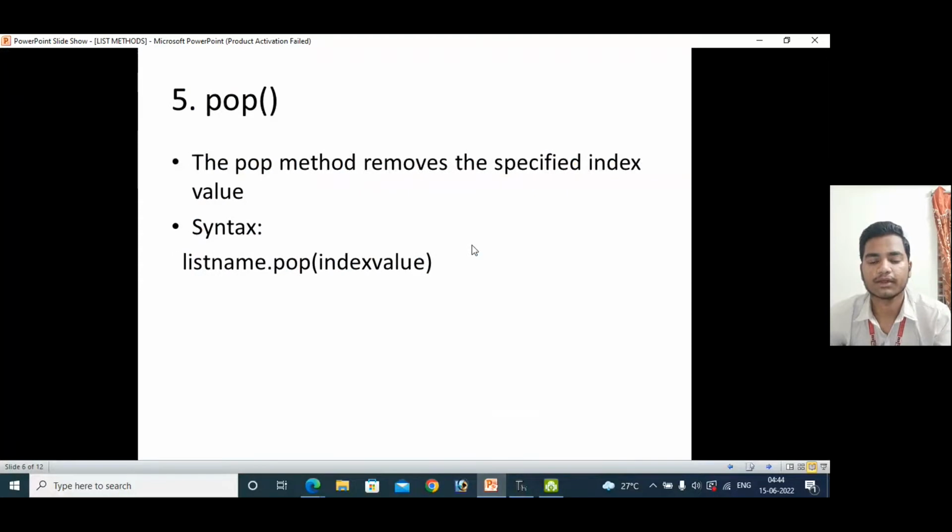The next method is the pop method. The pop method removes the specified index value. The purpose of the pop method is the same as the remove method, but the way of removing is quite different. In the remove method, the deletion depends upon the item value, but the pop method depends upon the index value.